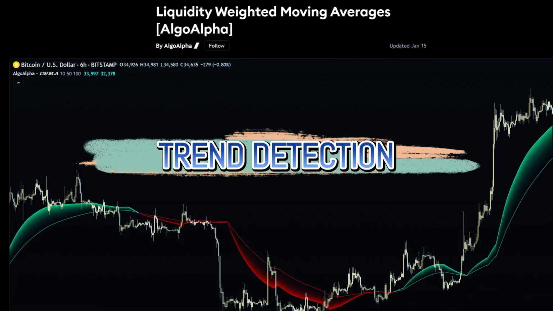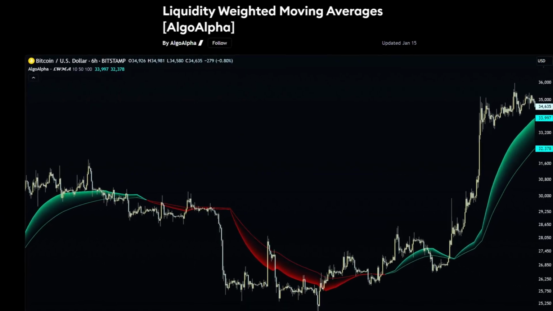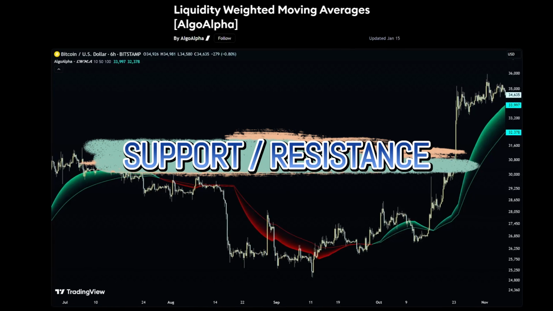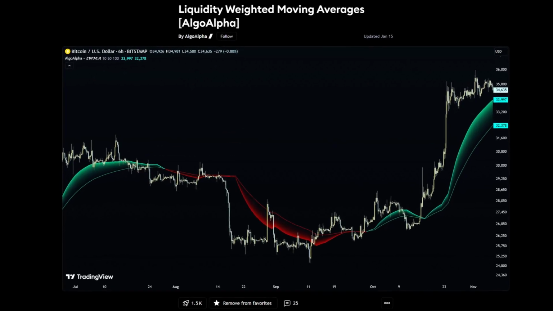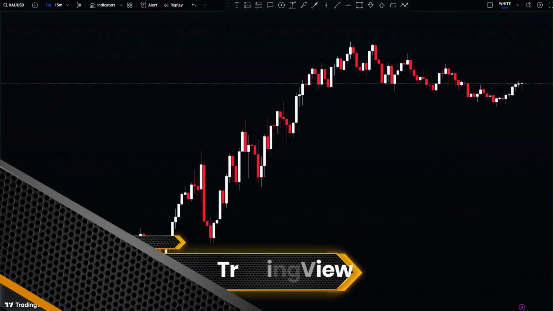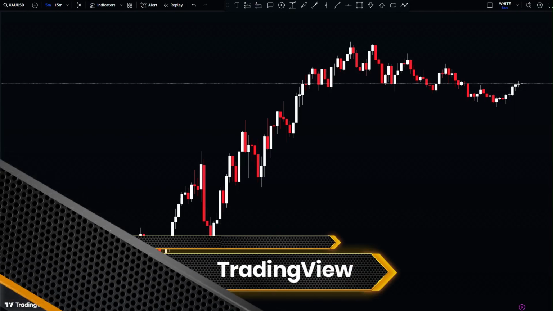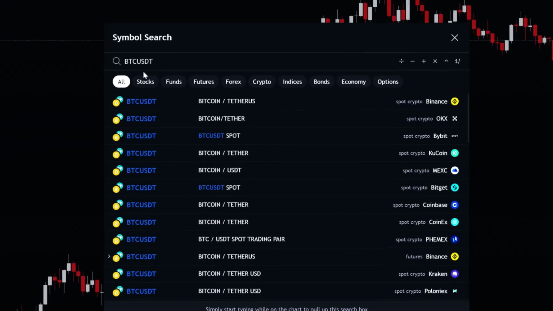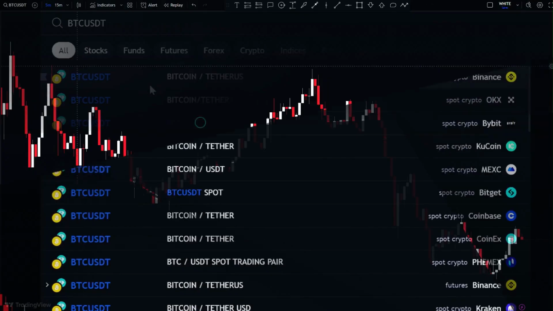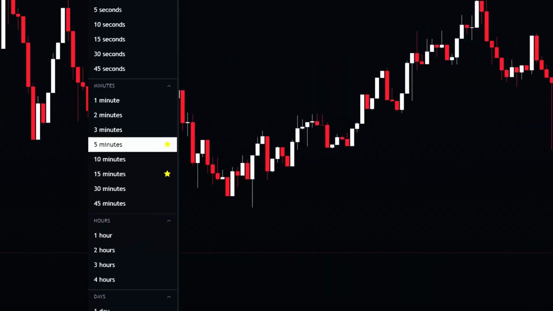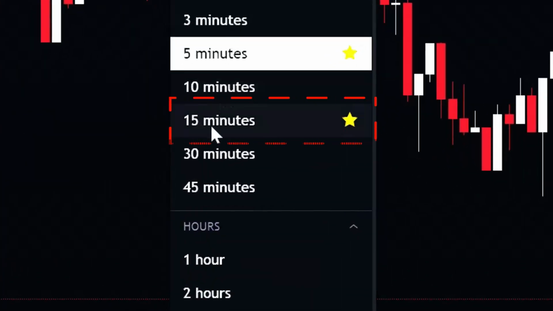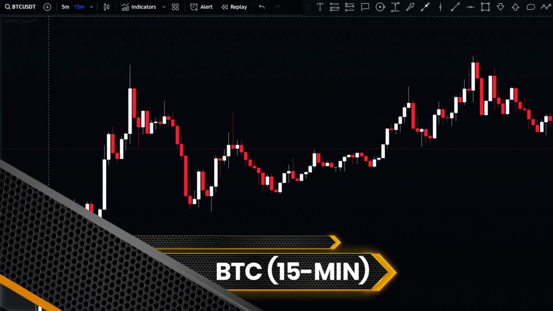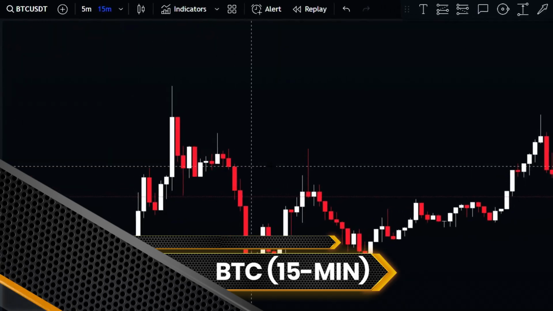By focusing on areas with higher liquidity, the LWMA can better identify strong support and resistance levels, which is super useful for trading decisions. For this demonstration, we'll be using the Bitcoin 15-minute chart. But it's important to note that you can apply this strategy on any time frame or chart you prefer.